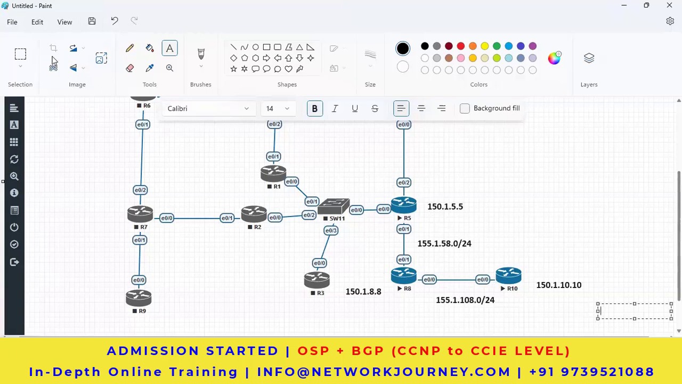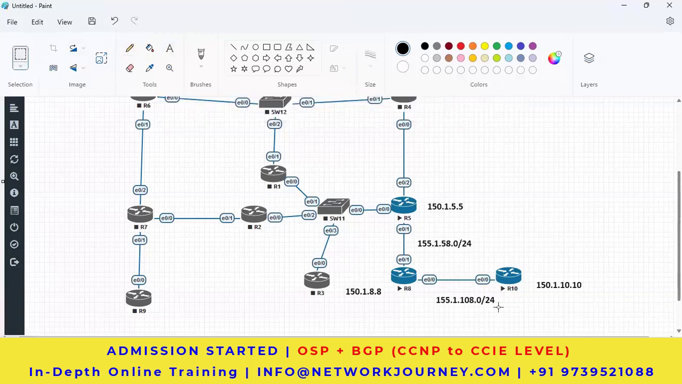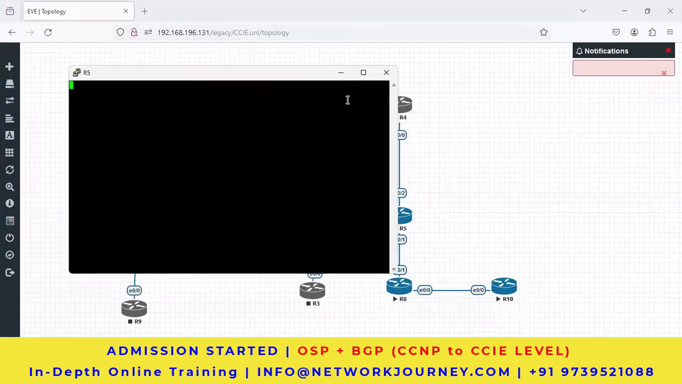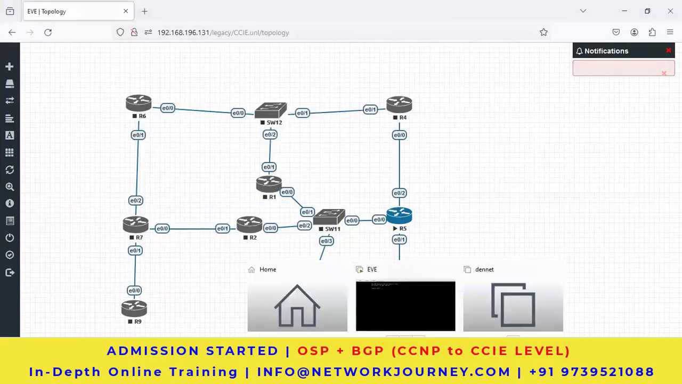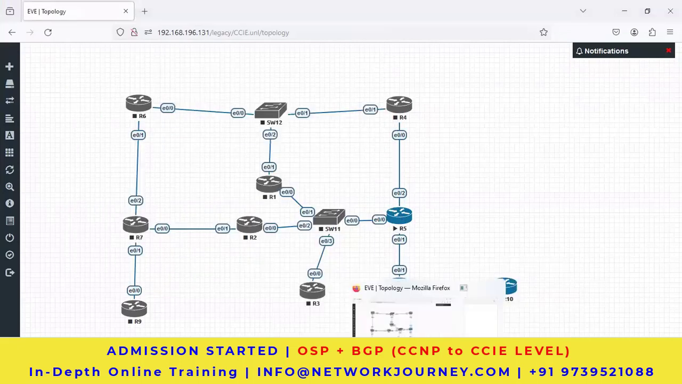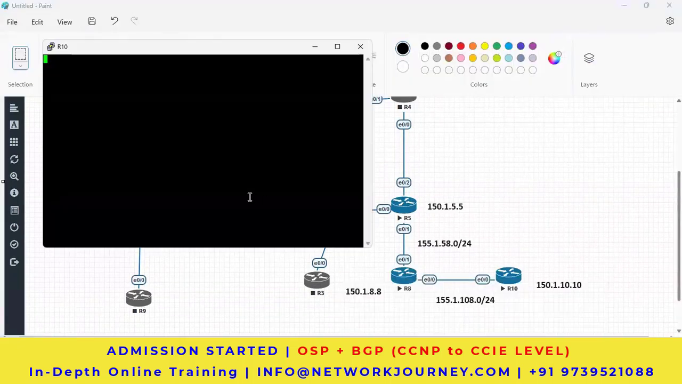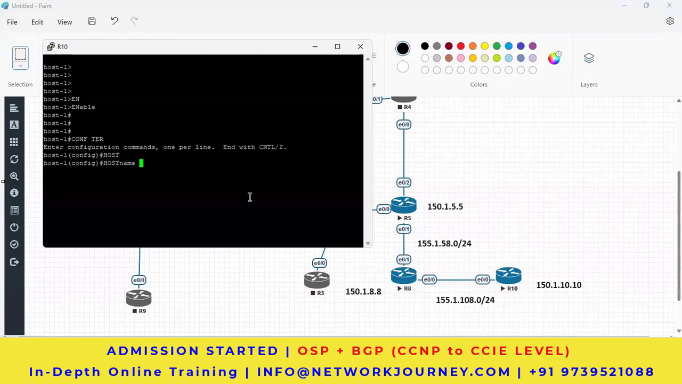Let's check the access. There might be some existing configuration, so no worry. I will delete that and then show you whatever we have discussed so far. After that we'll take a break, and then we'll see some more interesting things about the multi-area concept. We'll test that. So let's get back to this topology and the routers. I will change the name. This name is R10.